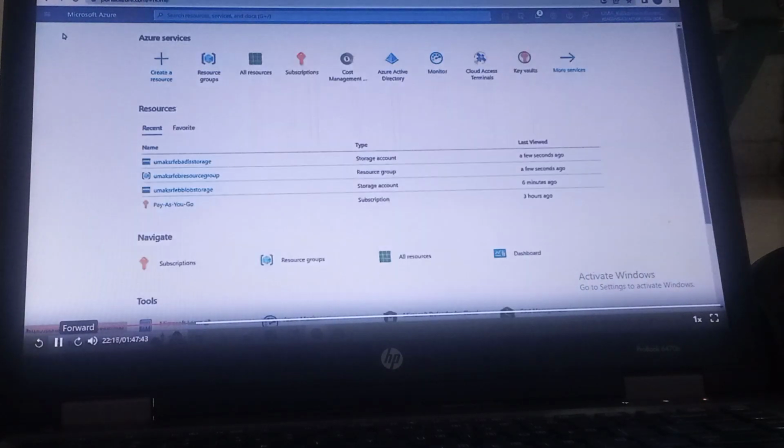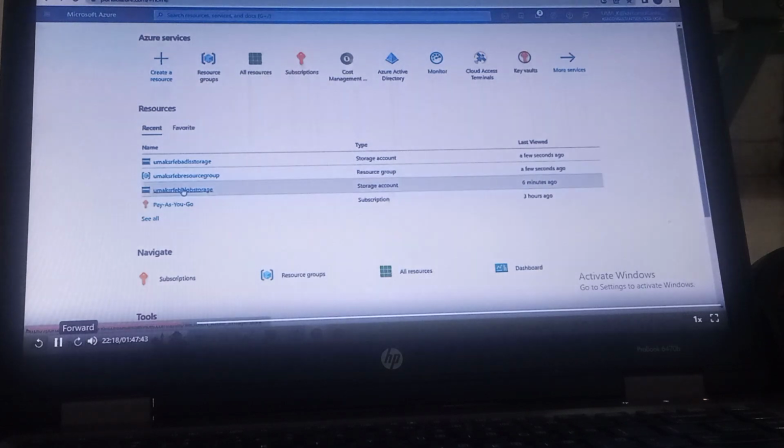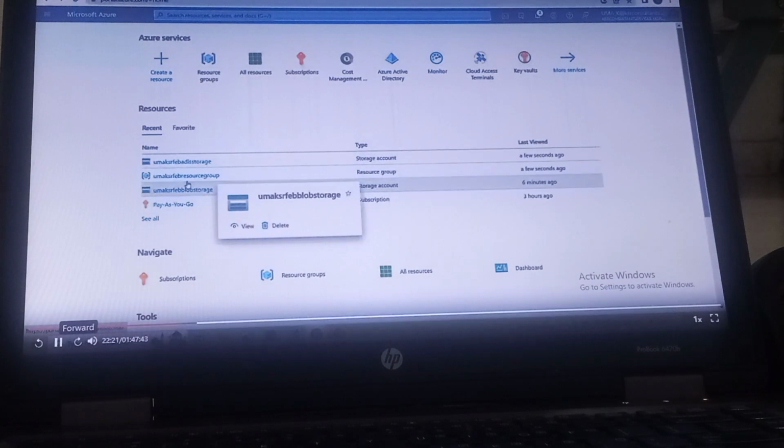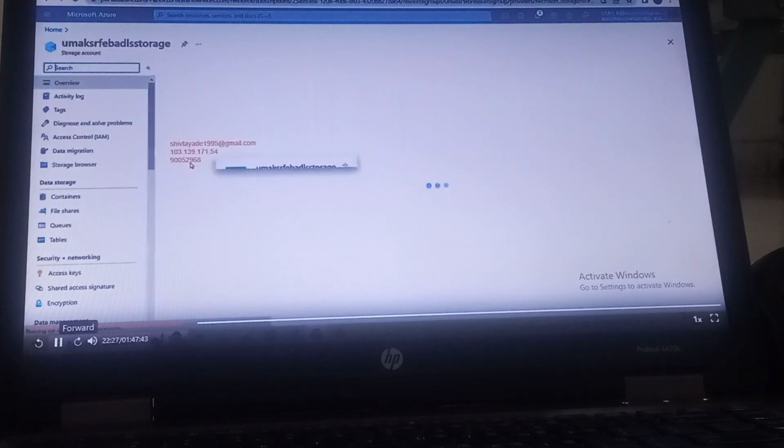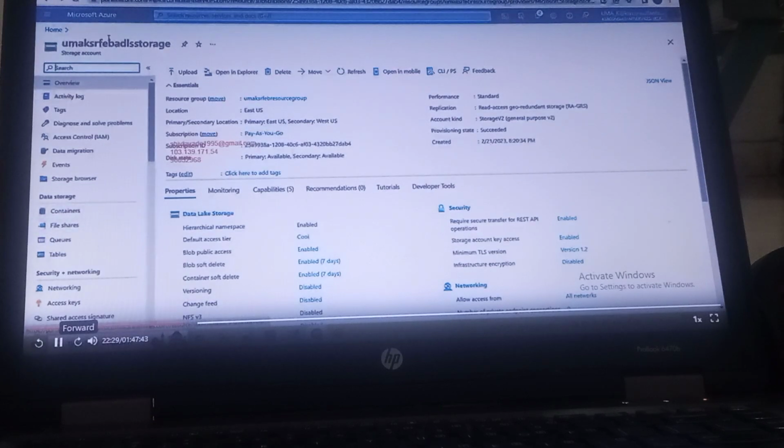Let me go to home. Okay, now these two storage accounts are created. Two storage accounts are created. The name I gave without spaces, right? So you may be confused. See, it's like Uma KSR February FEB I have given, and ADLS storage. This is what I have given. Now two storage accounts are created.